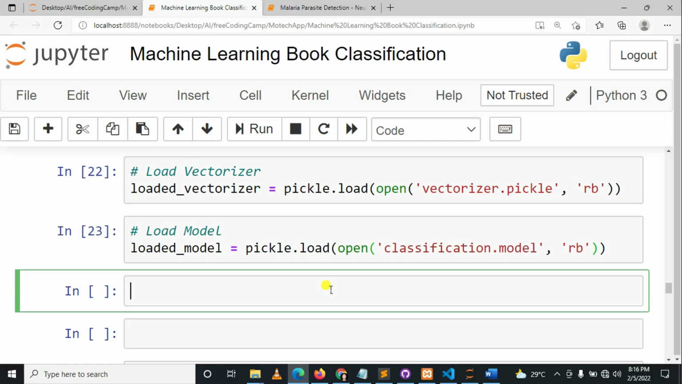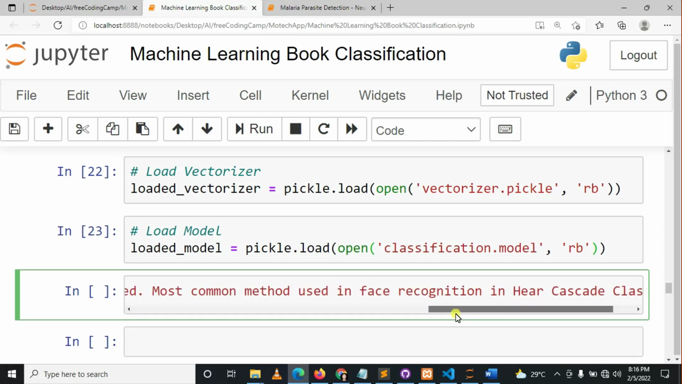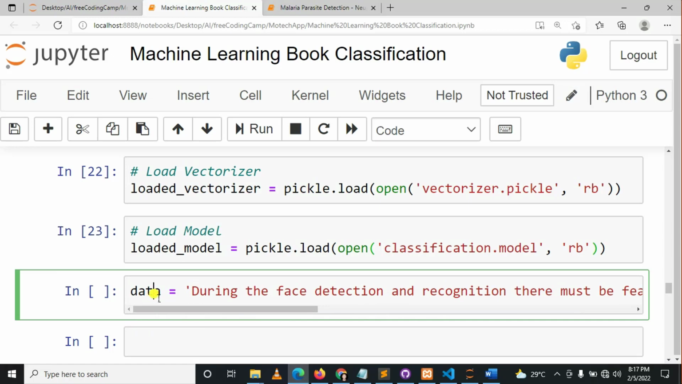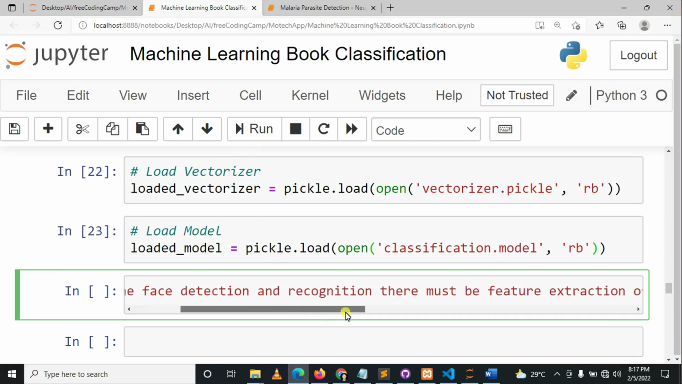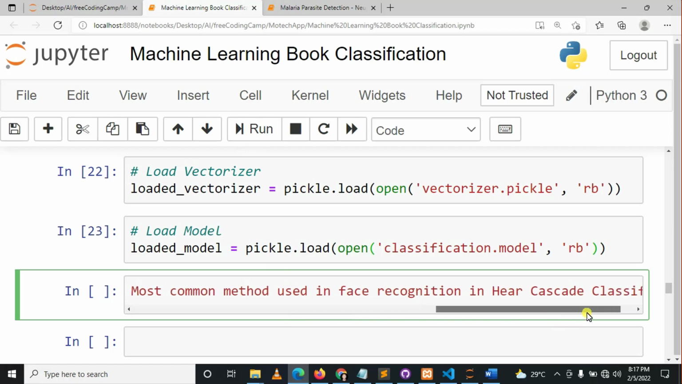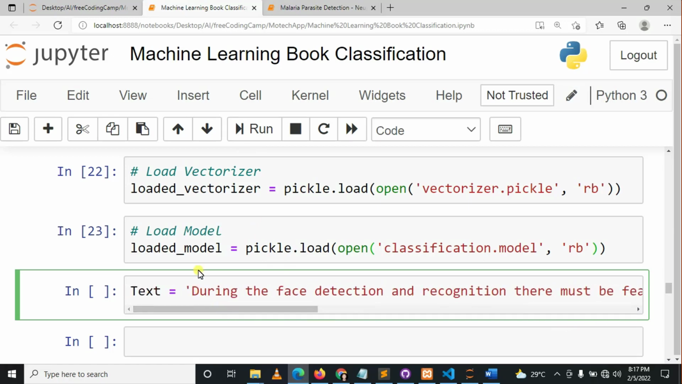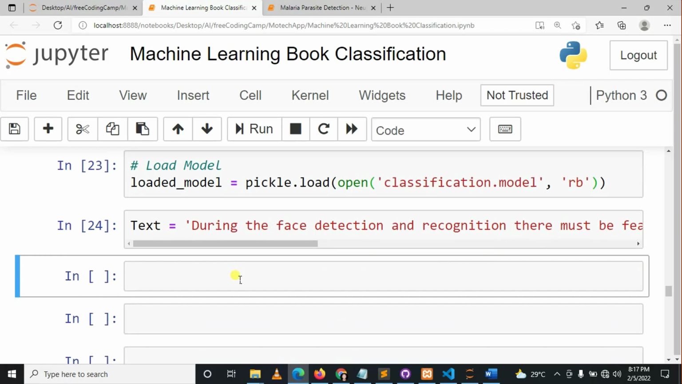But how do we use the loaded vectorizer in combination with the loaded model from the disk to make a prediction? As I told you, we are dealing with a vectorizer because we are dealing with text. So this is the text I want to predict by using the loaded vectorizer and the loaded model from the disk. Let me run this cell.